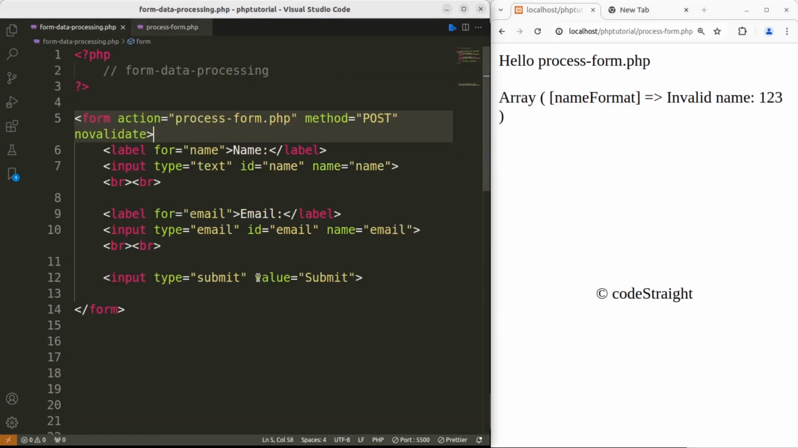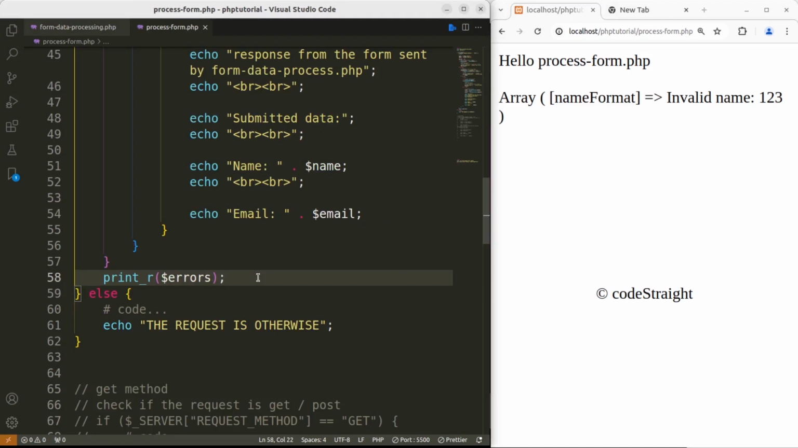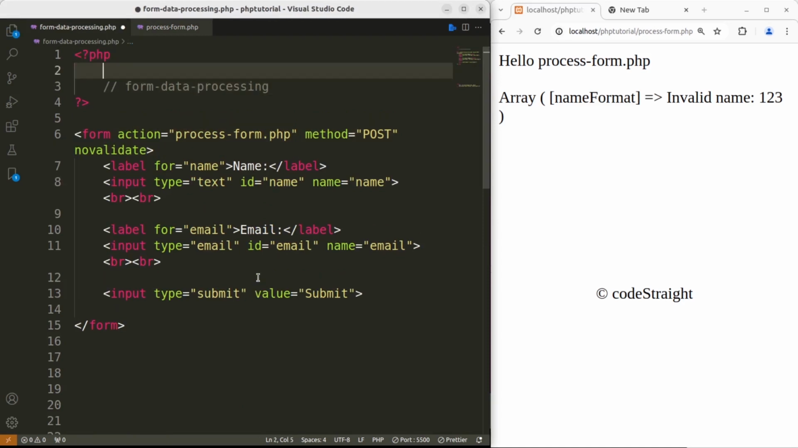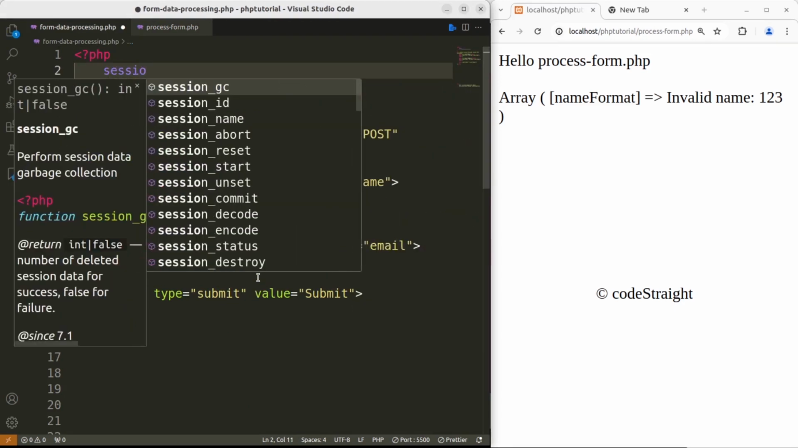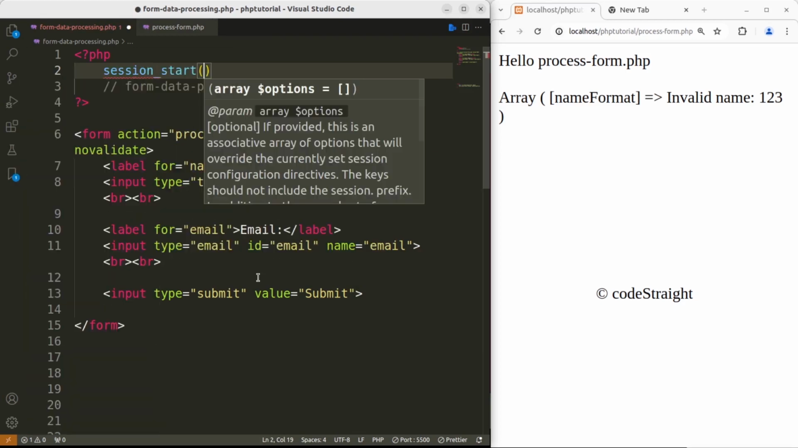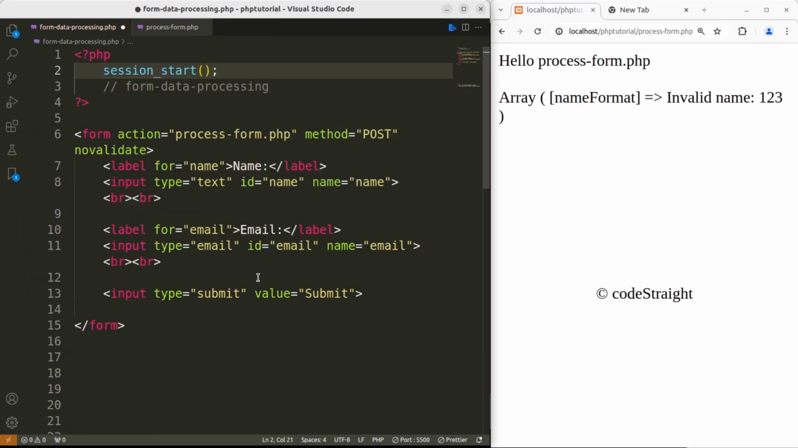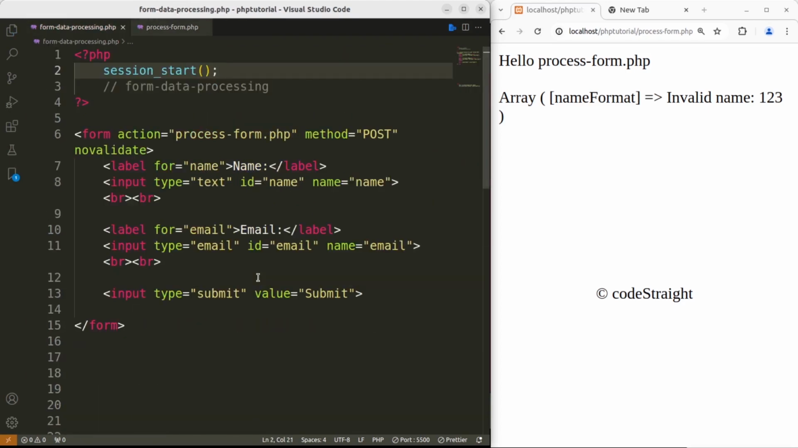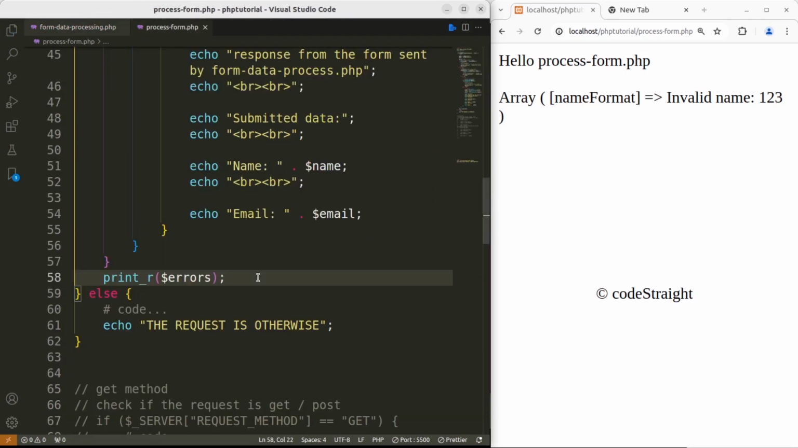Alright, so if any error is generated, you can send this error back to your form data processing, and for that you will need to start a session with the session_start function. Now what is a session? So first let's come in here and start the session here, session_start followed by a semicolon, hit save.